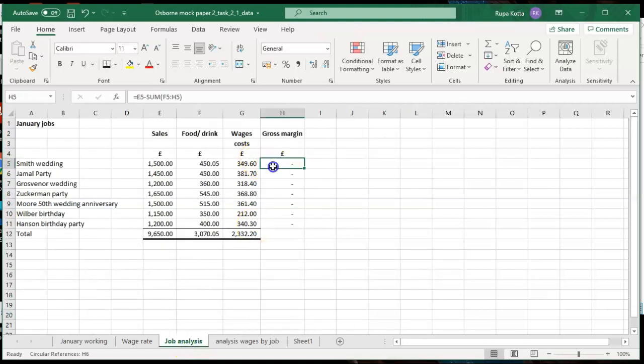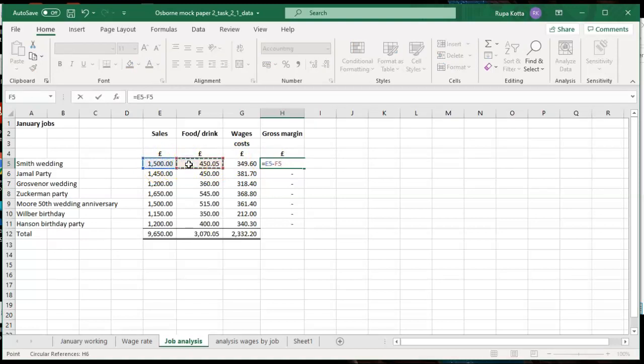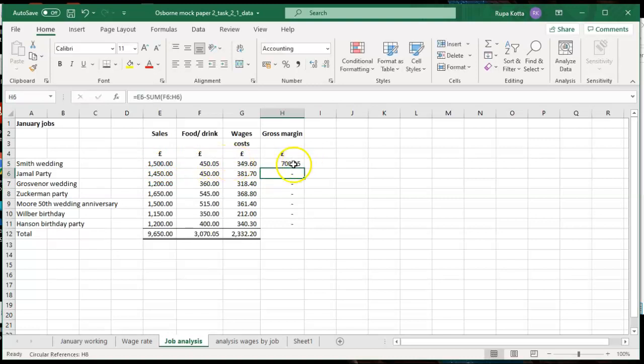And we need to calculate the margin. Margin is nothing but sales minus the cost. So equal to sales minus food and drink minus wages. Calculate this for everything. And then do a total here also. Yep.